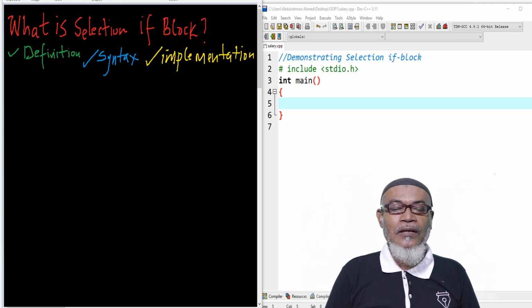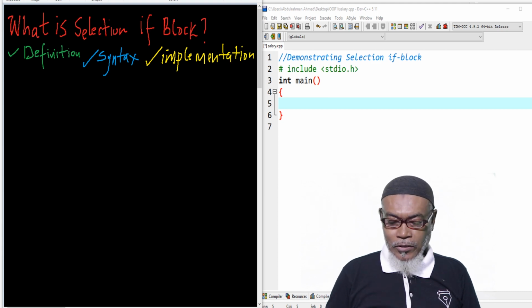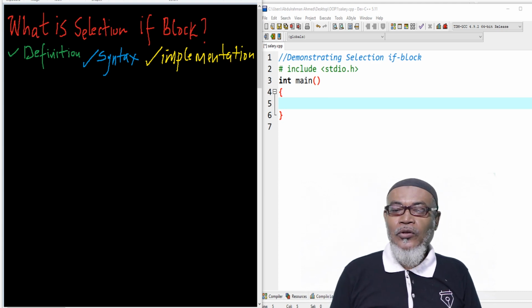In our last lesson, we discussed control structure selection, whereby we covered three types of selection: the if statement, the if-else statement, and the switch statement. Today, we are going to ask ourselves, what is a selection? The if block. And on that note, we are going to define what the if block is.